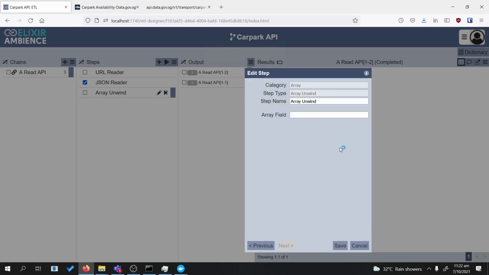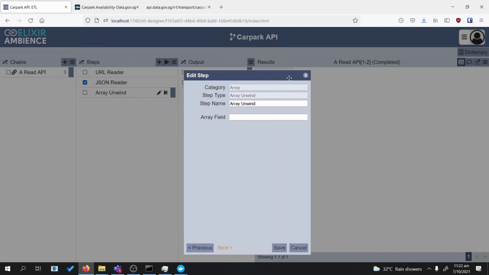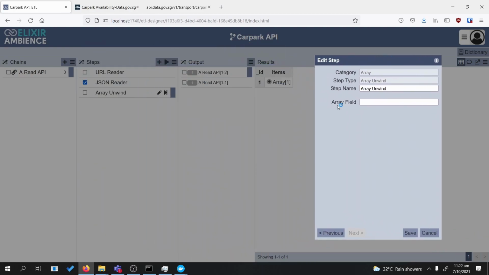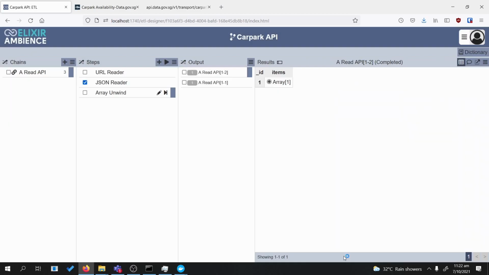Okay, so in here you don't have to type any code. What we are doing is specifying the field that the array is in. If you look over here, array 1 is under the field called items, as you can see over here. So we'll just need to follow suit. Okay, and then press save.